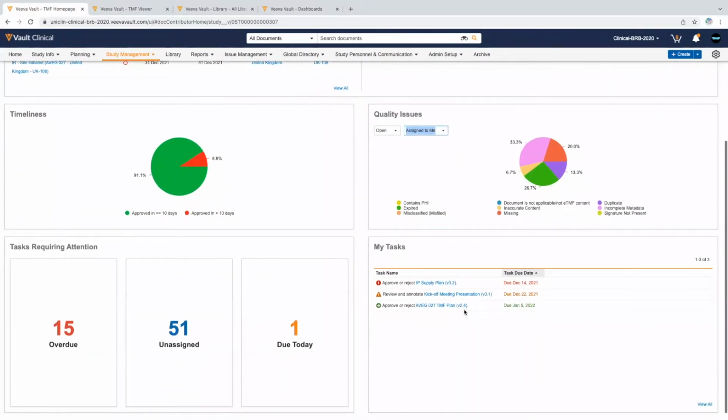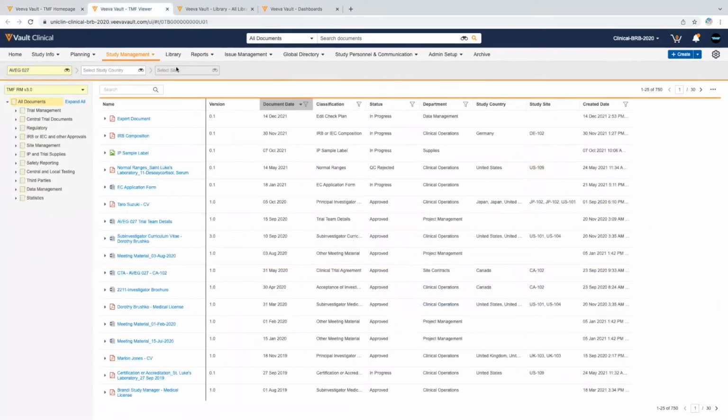In addition, I can see outstanding task information, and I can drill into any of these tasks or take direct action from this homepage. With the TMF Viewer, I can view and manage my TMF documents for a specific study, country, or site by browsing through and switching between configured document type hierarchies.